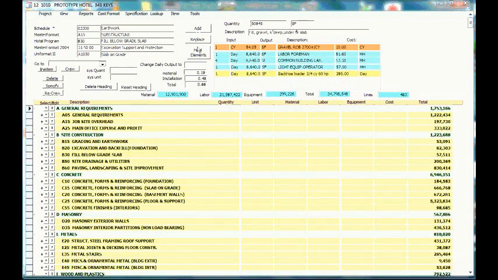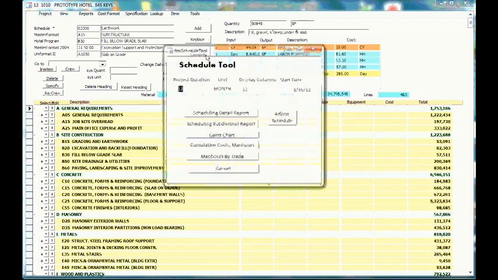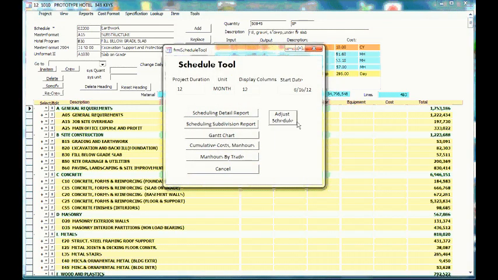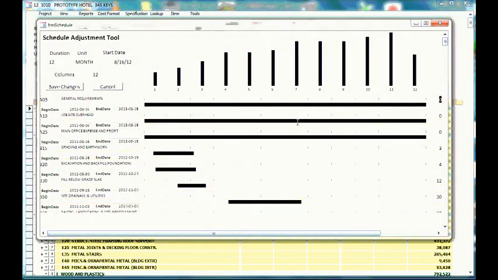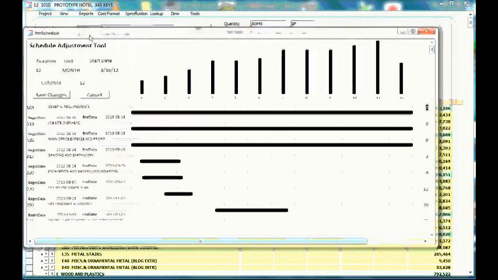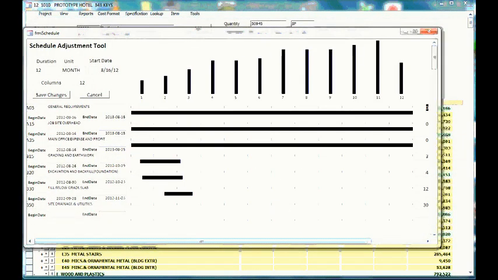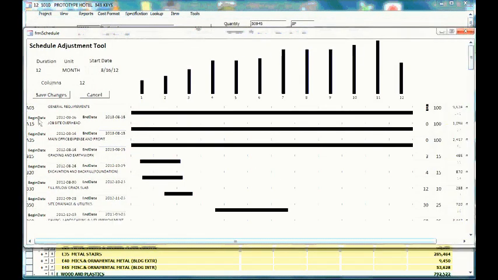And we have a tool to adjust the schedule for the project. So here's our schedule adjustment tool. And we have each one of the schedule items over here, the beginning date and the ending date. We have the percentages that we saw, which we can change, and we'll change it for this project. So we can tweak the schedule for this project.